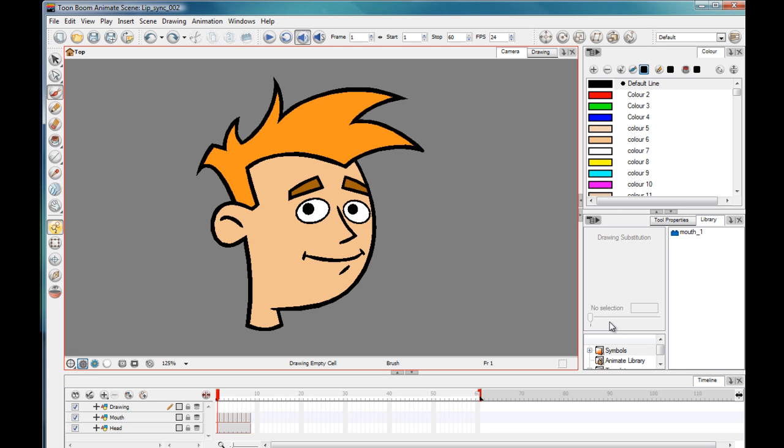So I'm going to trace these mouth shapes we've got. At the moment, in the mouth layer, we know that this is named 1, 2, 3, 4, 5, 6, 7 and 8. You can see it updating here in the drawing substitution field. So we're going to pretend that those don't exist and draw them from scratch, but I'm going to trace them in a new layer just to make it a bit easier to draw.